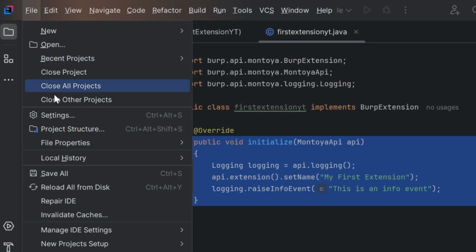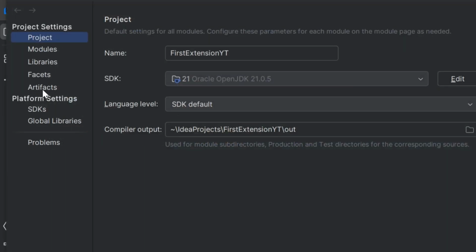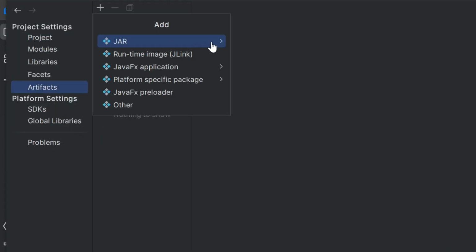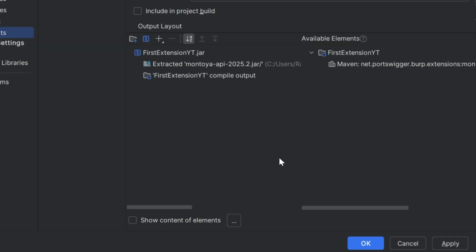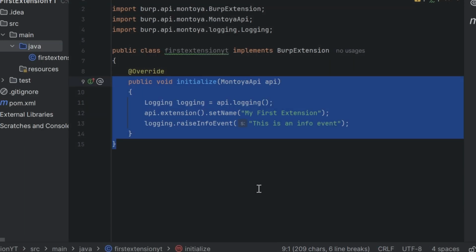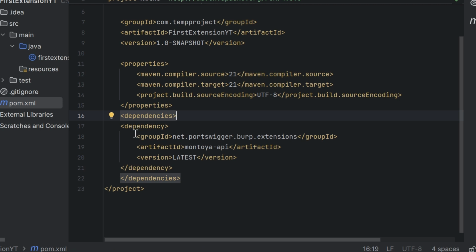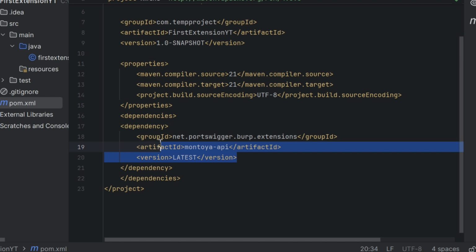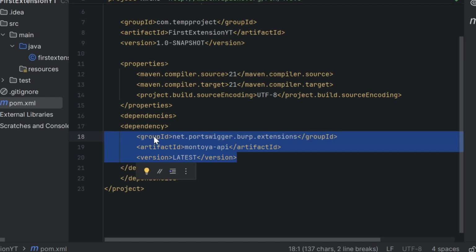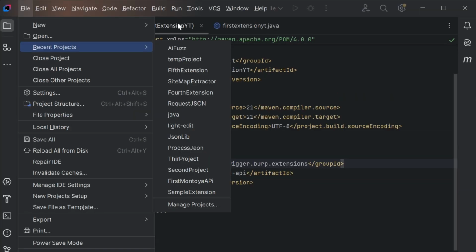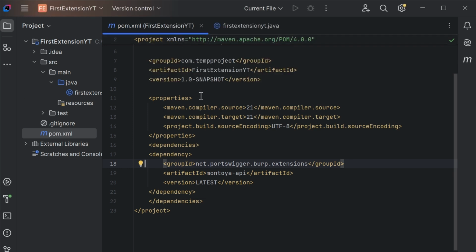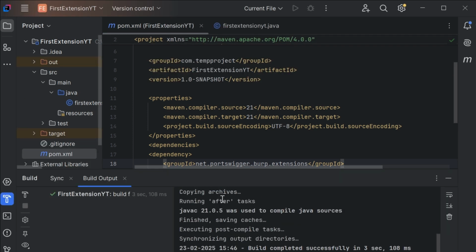Let's go to project structure. Let's go to artifacts. Let's create an artifact. Okay, include project build, apply. Because right now we have only one dependency, I'm not showing you how you can import other dependencies that exist within Java and how you can also export them. Let's try to build it. Build the project. As you can see, the build has finally succeeded.